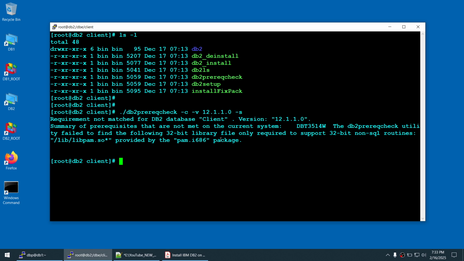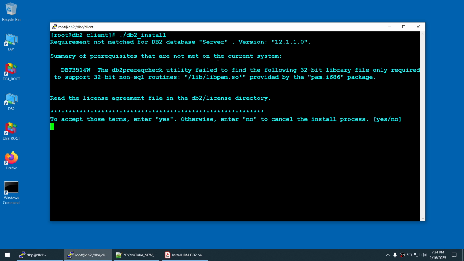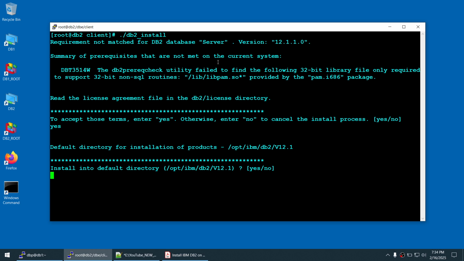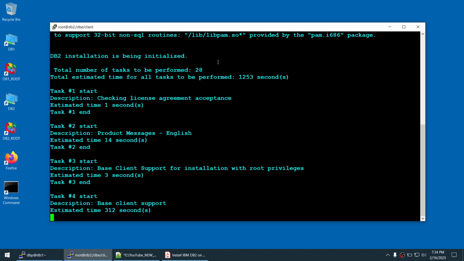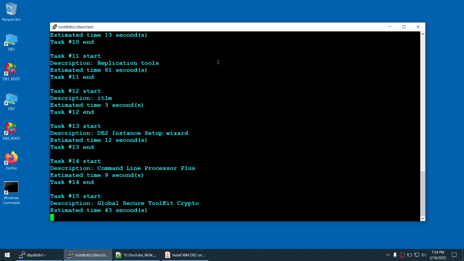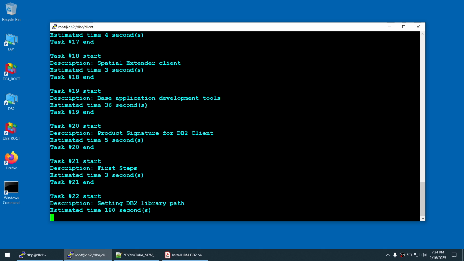Now we are going to use the db2 install to install the db2 software. So let's run the db2 install. Here first we need to accept the license, and by default this particular directory has been chosen. If you don't want this directory, you have to say no and give a different directory. But I'm going to stick to the default directory and say yes. It looked for that package once again and missed it, and it has got, I do not know, 28 steps to be done. So the installation has been started.